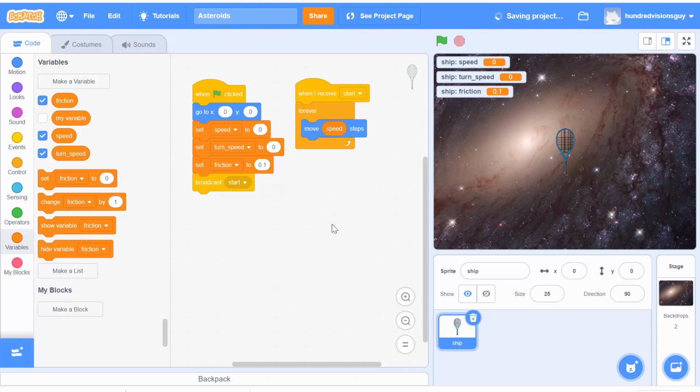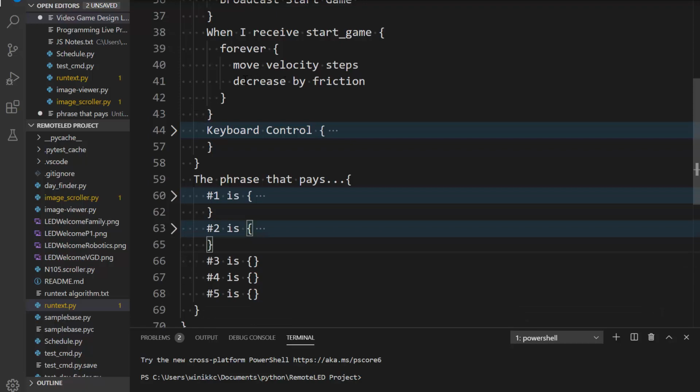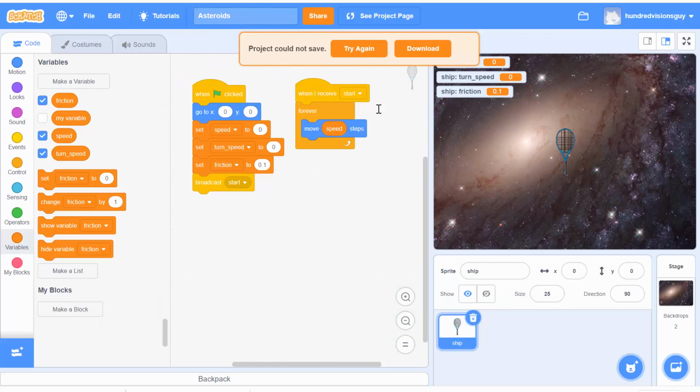All right, so at this point, we now have everything sort of in place. We're pretty much ready to go. But there was another forever loop thing we were going to do. Go ahead and hide that. We're going to move velocity steps. Oh, we're going to decrease by friction. What are we going to decrease by friction? That is going to be our speed.